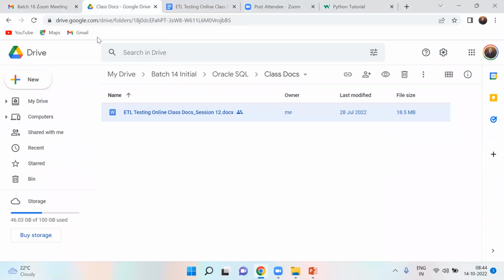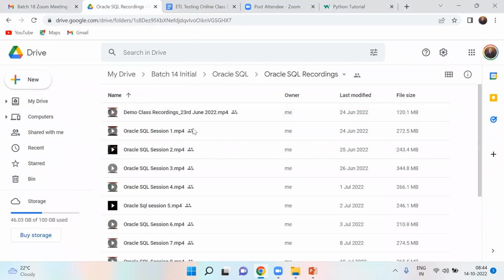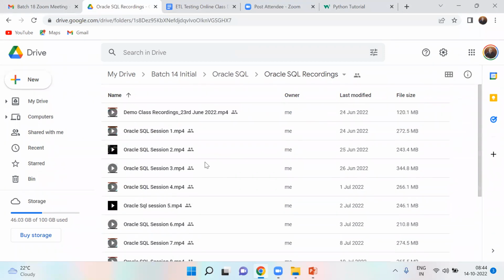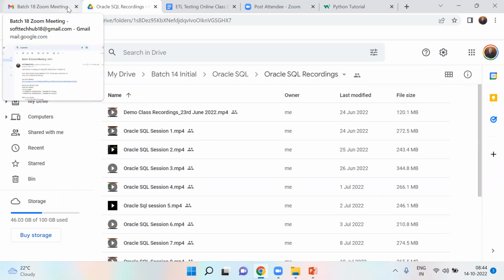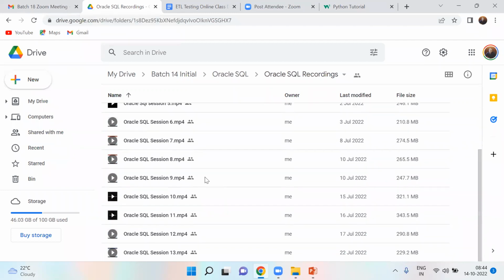This is the class document for SQL. The recordings that we are going to listen to, we completed 13 sessions for batch 14. But in this one, we think 12 sessions will be more than sufficient. We'll try to cover it a little bit faster so that in 12 sessions only we'll be able to complete all these things.